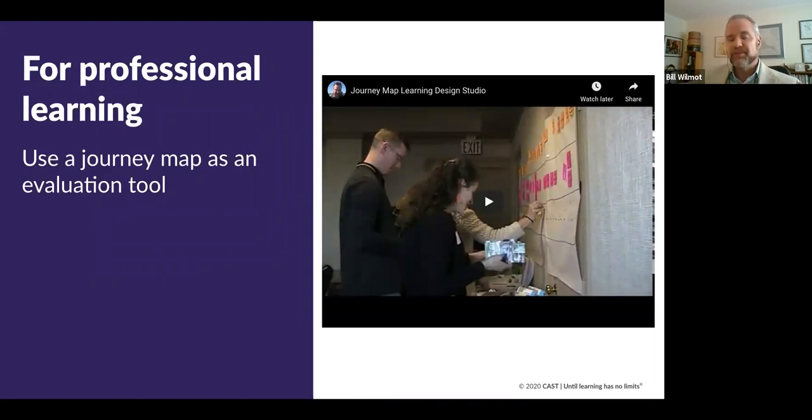We laid out all of the activities, all of the materials, and we brought that to the workshop. And then we actually used it. It was on the wall for 2 days. We introduced it at the beginning, explained a little bit about journey mapping. And then we actually used it as the evaluation and feedback tool.